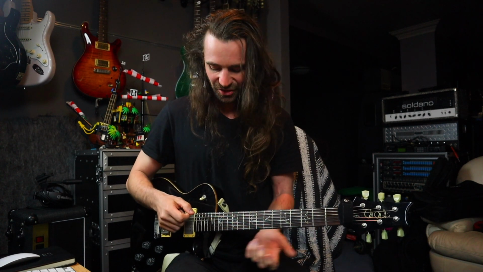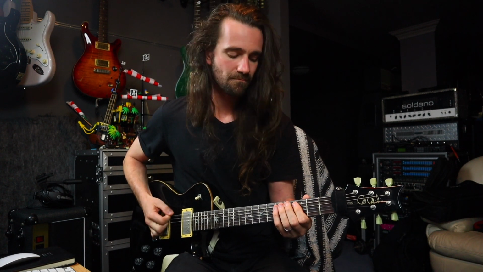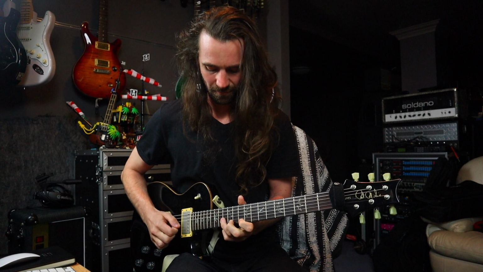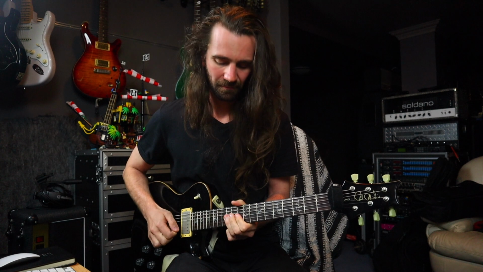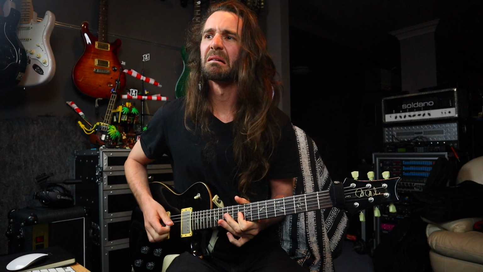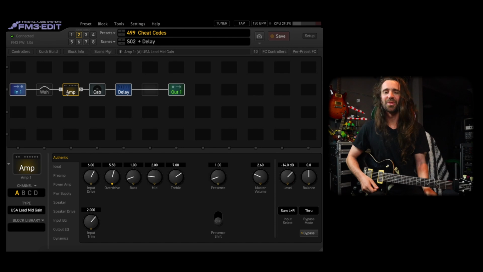This one uses the pitch follower modifier attached to not only the amp gain, but the delay mix. So you can play rhythm guitar down low and then jump up to play lead guitar. The gain will increase and you'll get some delay in there. That one is so much fun.